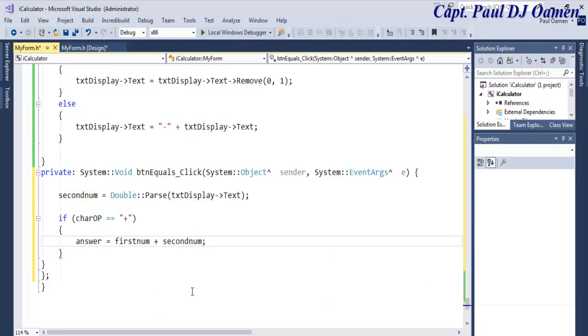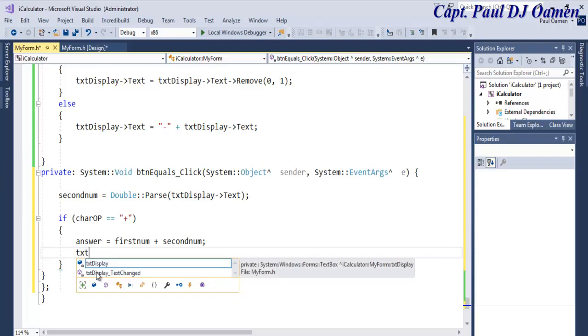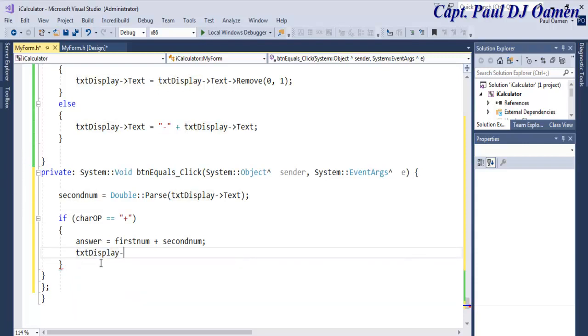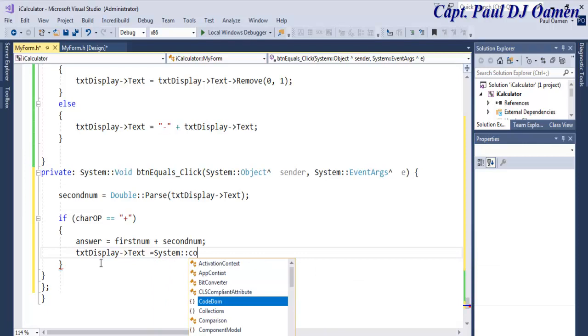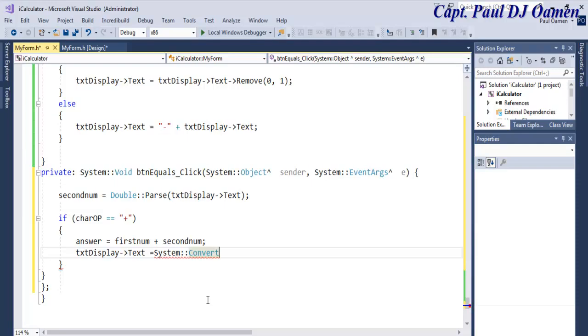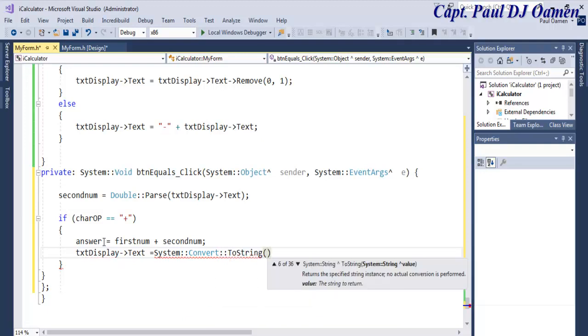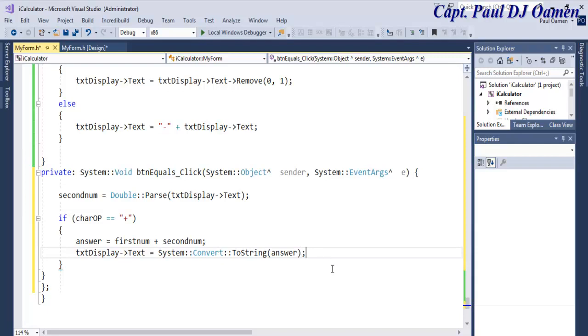There. And txt display the text equals, let's say, System Convert, and we want it to convert it to string. And what are we converting to string? We're converting whatever data we have in here. Paste that in there and semicolon there. So that should take care of that.